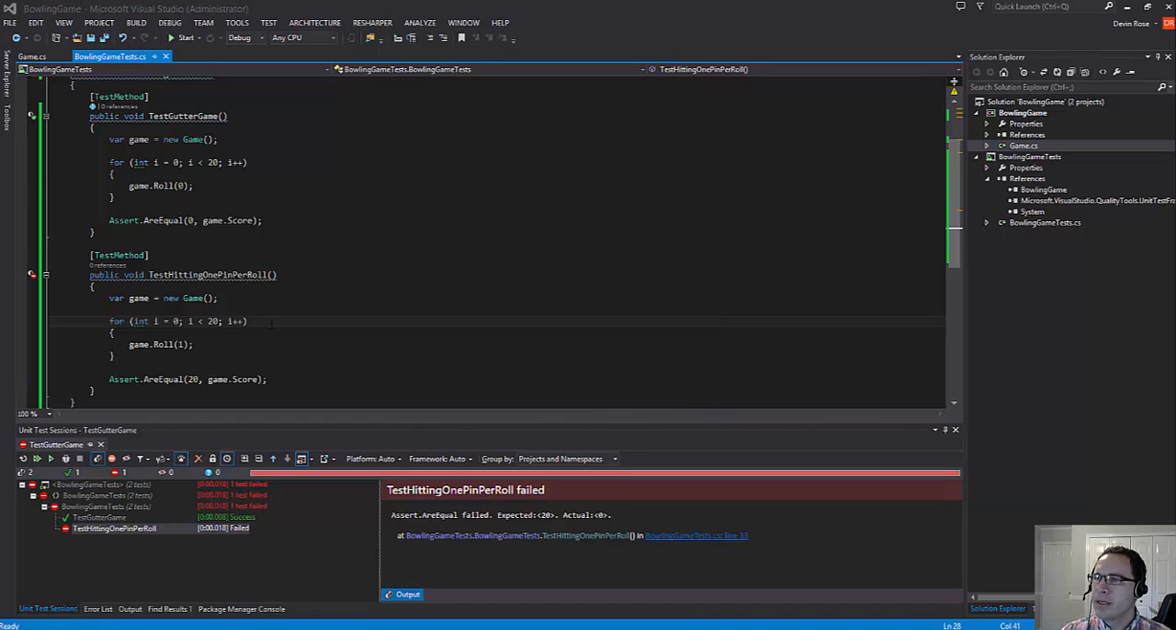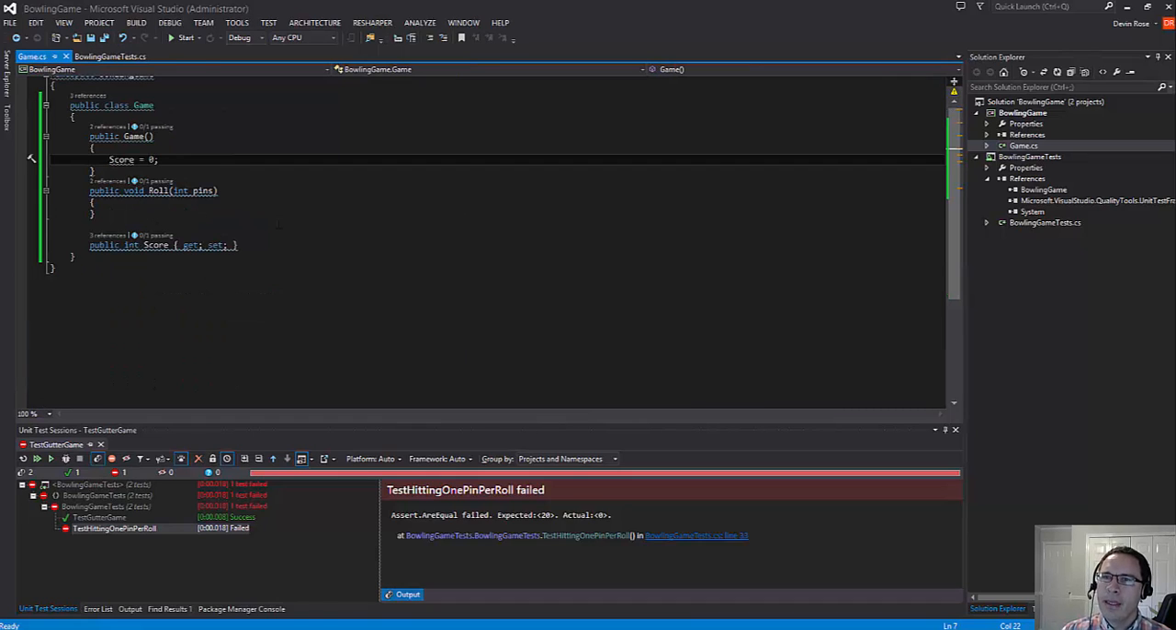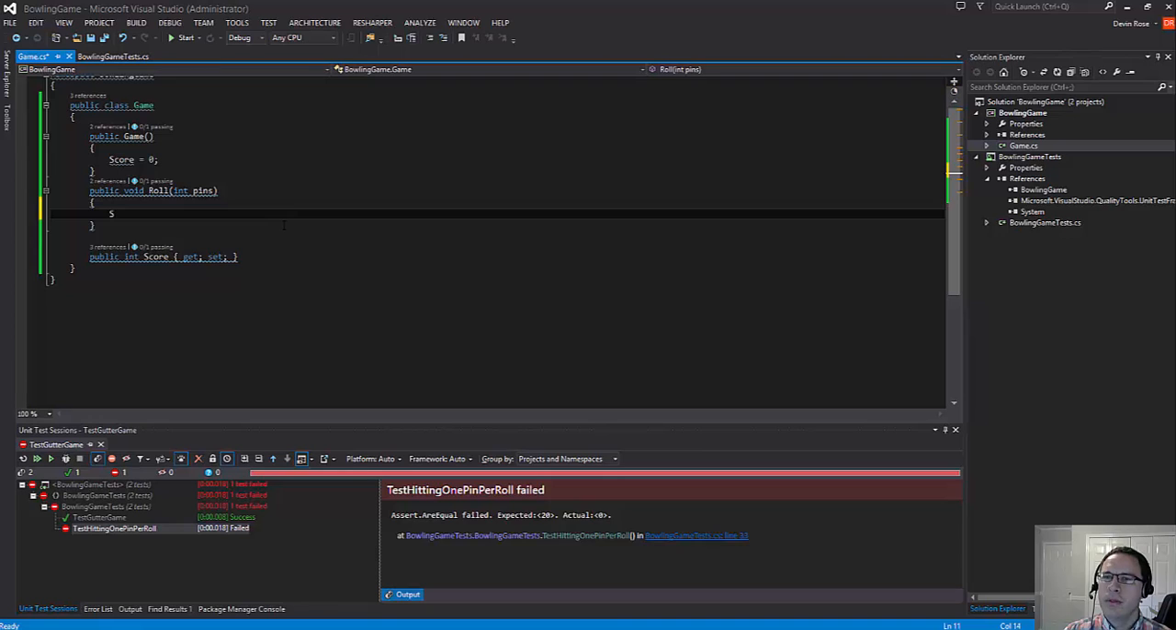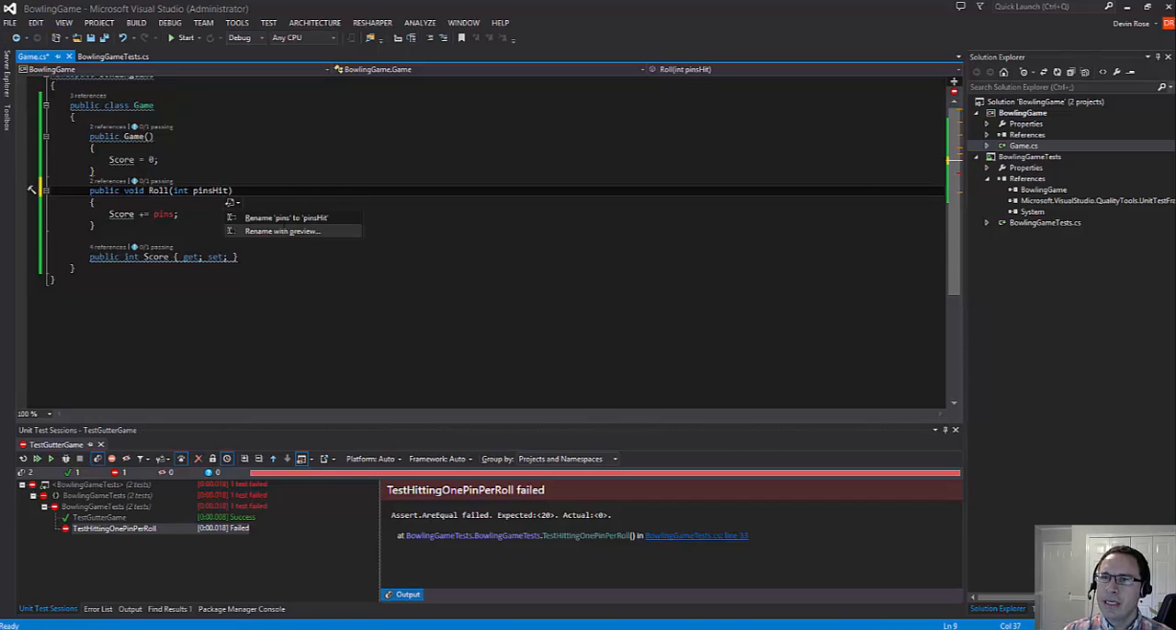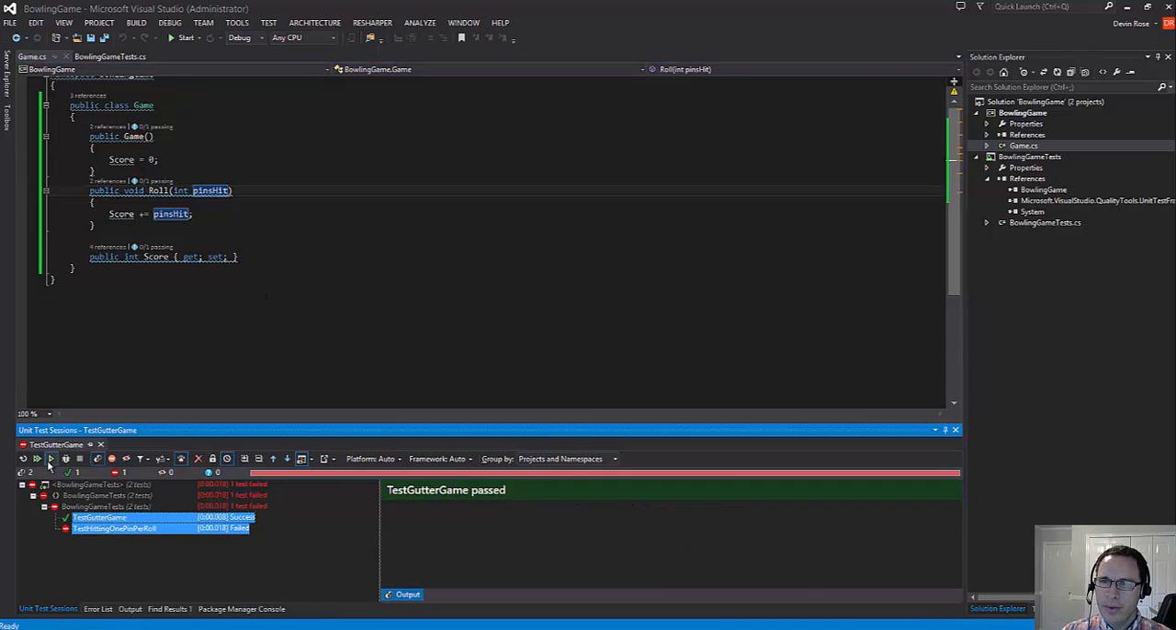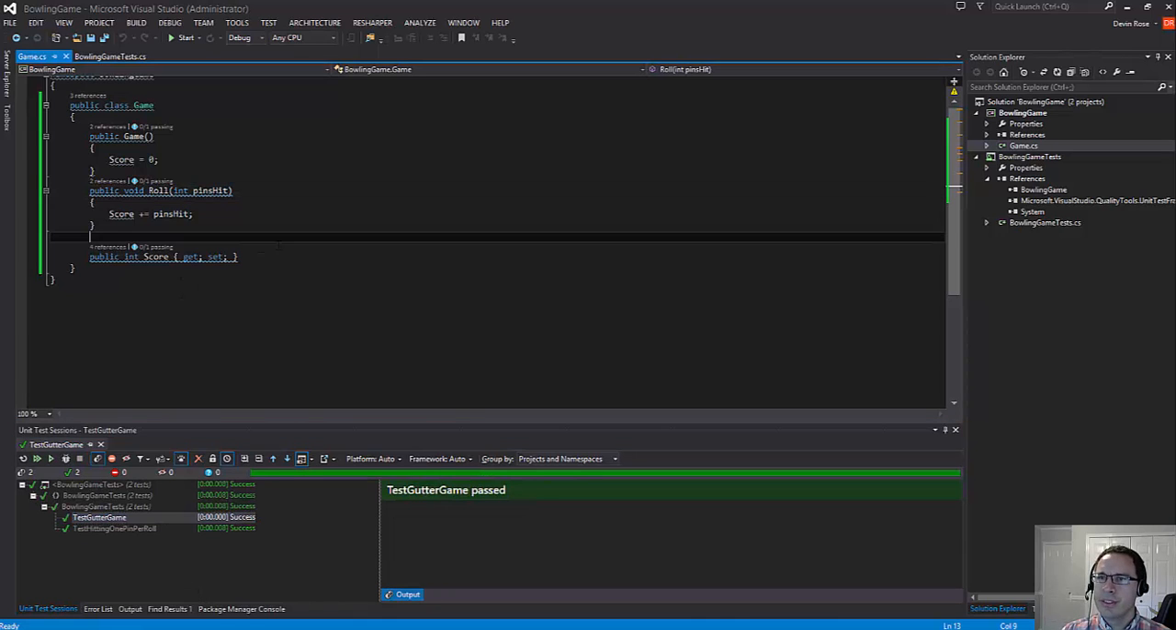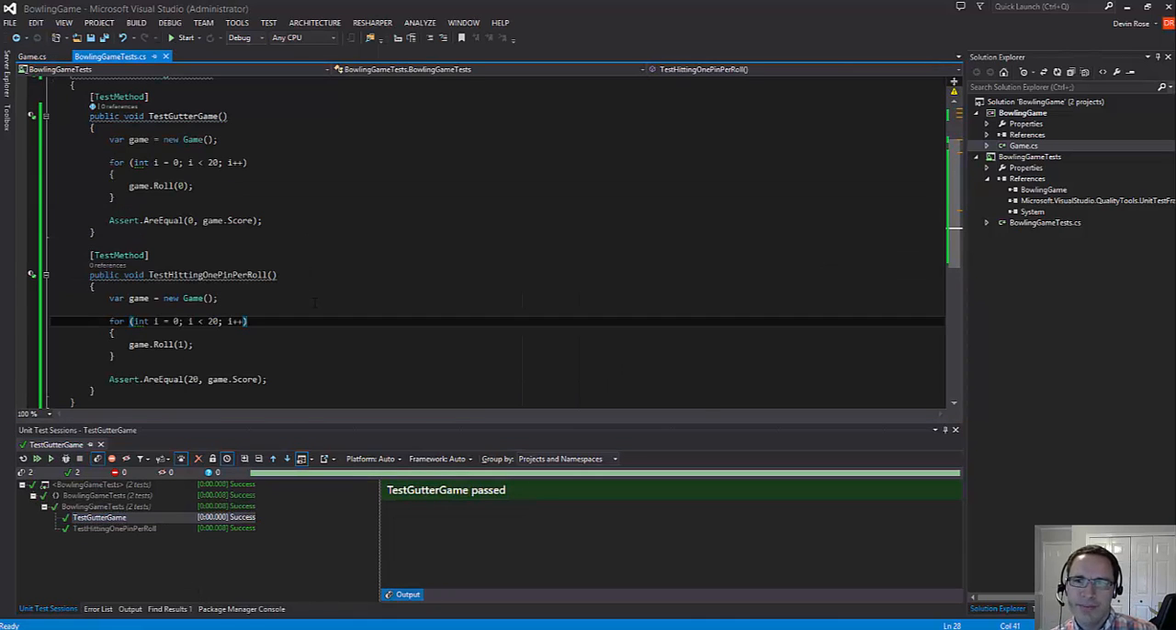Alright, so what if we come back over to game and say, hey, every time you roll, let's do score plus equal the number of pins you hit. Really, this is pins hit, right? Now I want to run both my tests and see what happens. Okay, they actually both succeed. So that's a naive implementation.